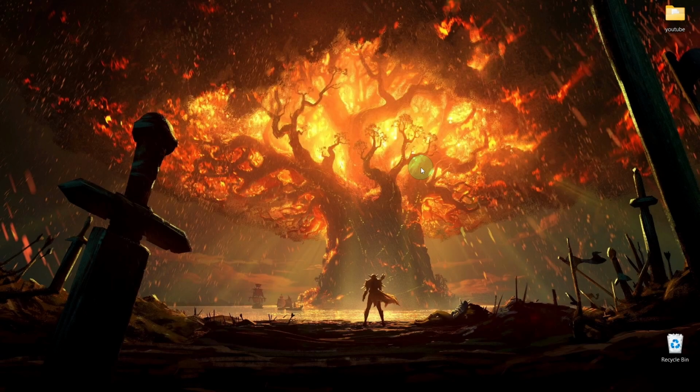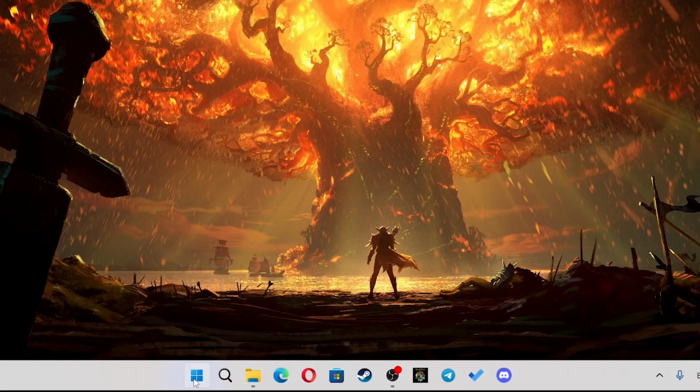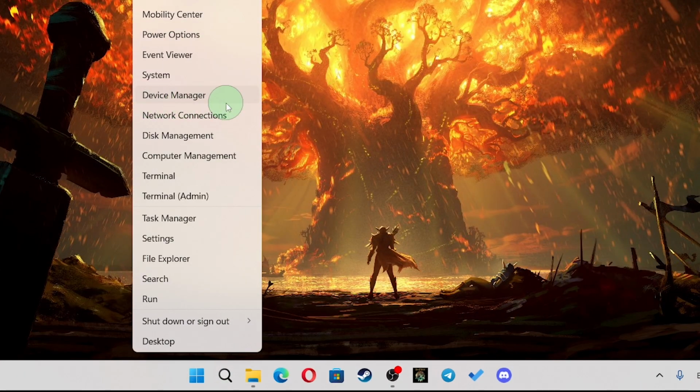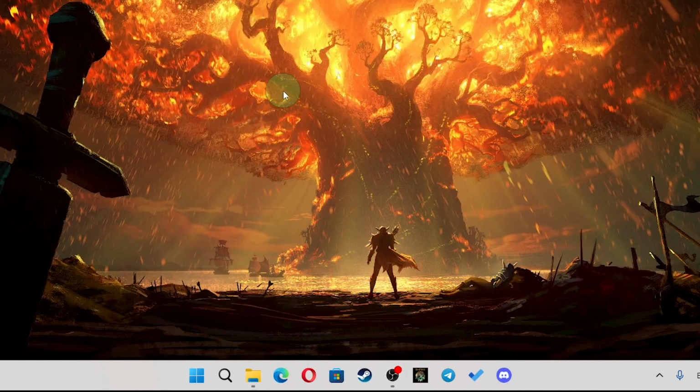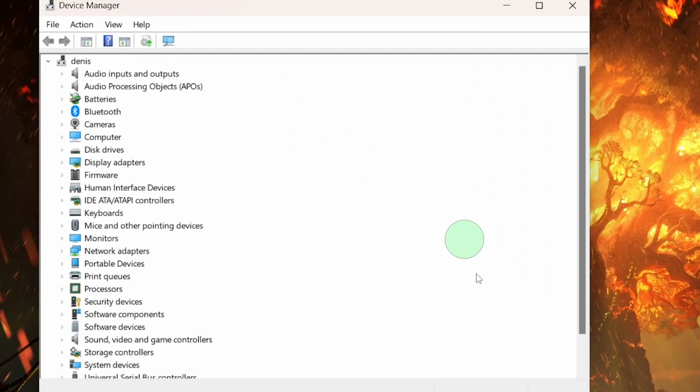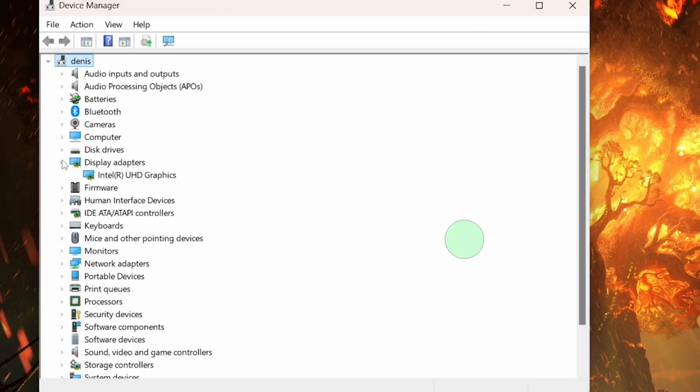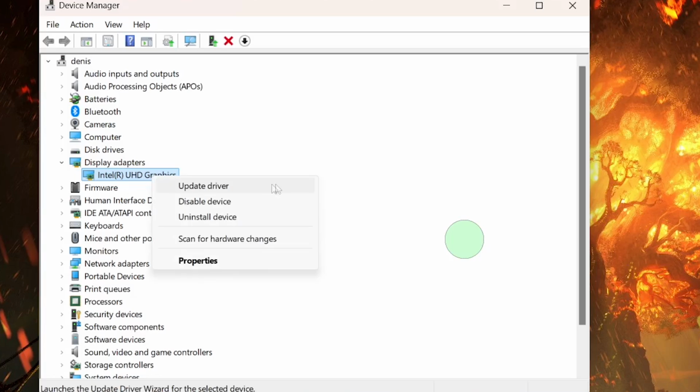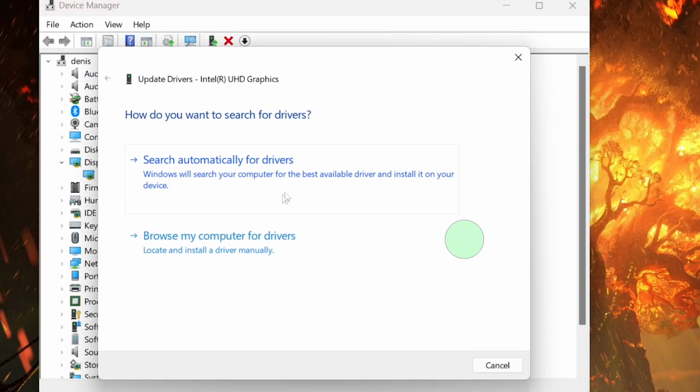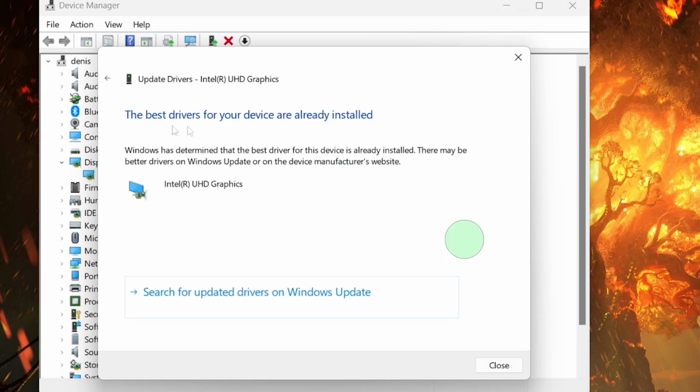Outdated or incompatible drivers can cause update issues. Ensure all your device drivers are up to date. You can update drivers through Device Manager. Right-click on the Start menu. Select Device Manager. Right-click on each device and select Update Driver. Choose Search automatically for updated driver software to let Windows find the latest drivers.